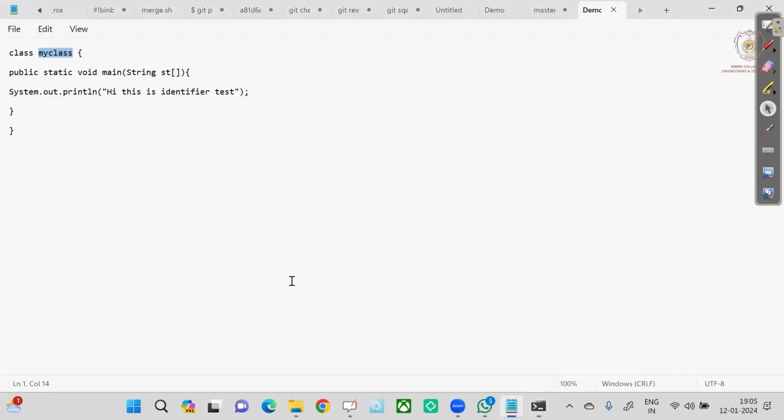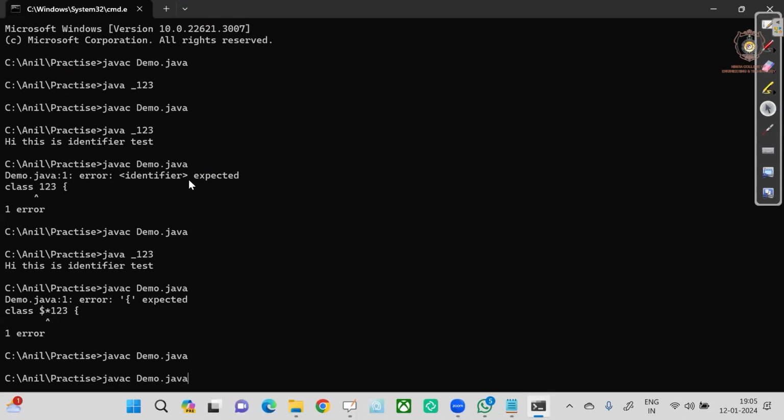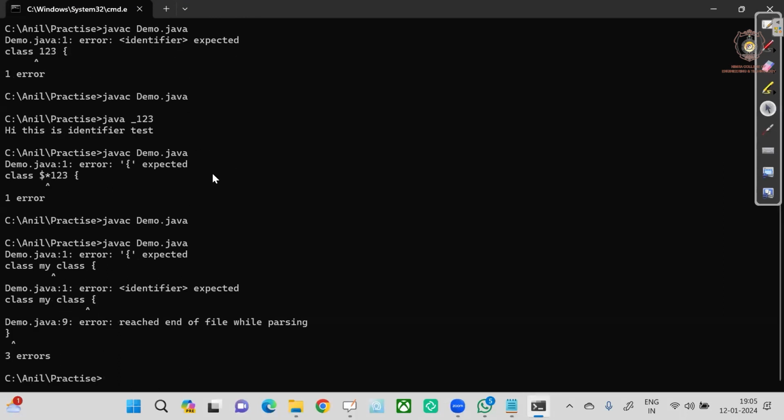So now instead of that, I'll give a space here. My space class. Now white spaces are not allowed. It should give a compilation error. See this, exactly it started over here. Reached end of line while parsing. There is some problem with this code exactly at this location.